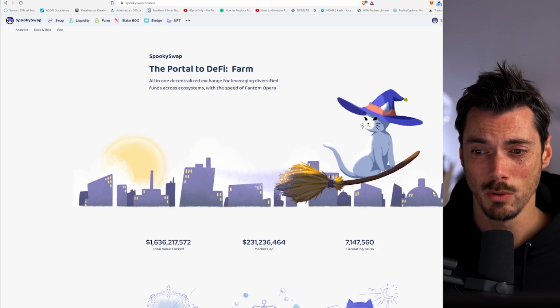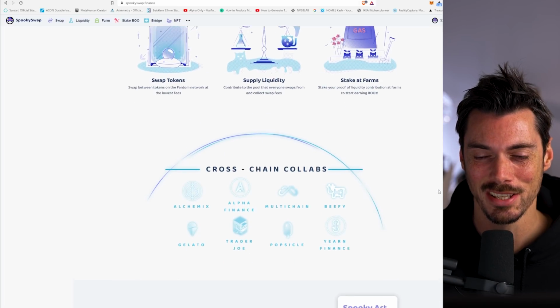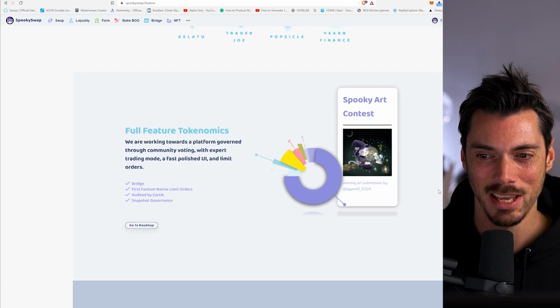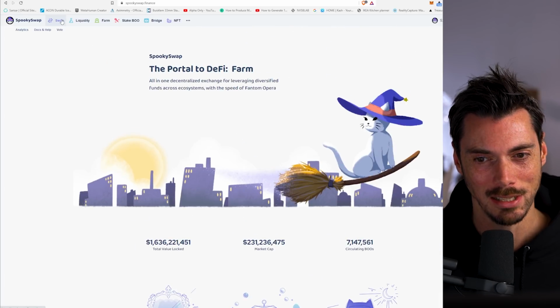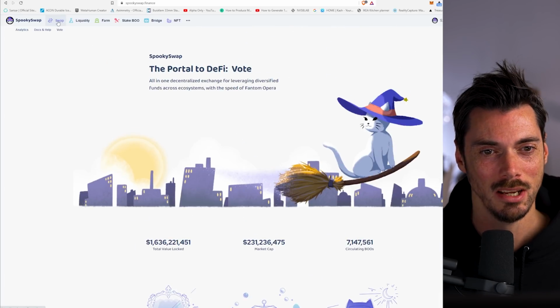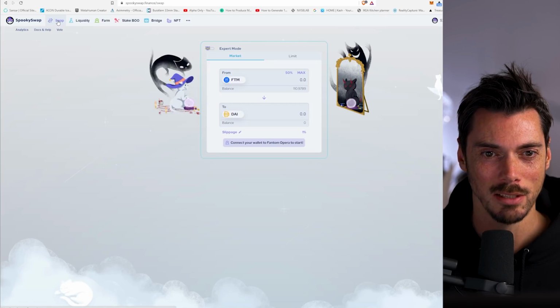So here we are on SpookySwap, and I have to say, it's quite a fun little exchange. I like the way it's designed. You know deep down that if you click the swap button, it's going to look exactly like Uniswap, because it's almost definitely a Uniswap clone. And hey, presto, look at that. That's exactly what we have here.